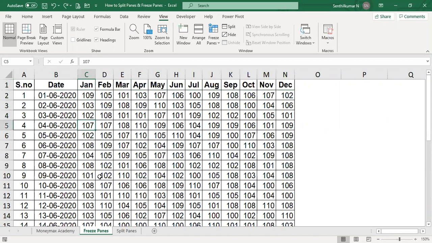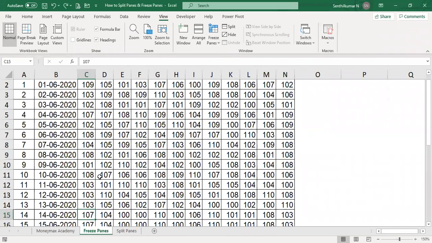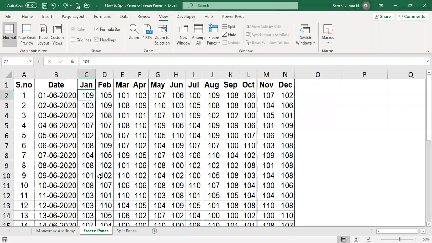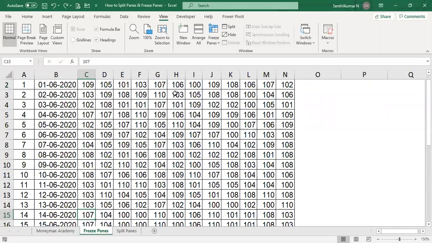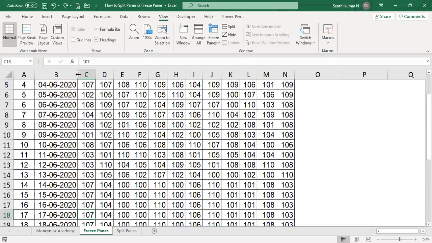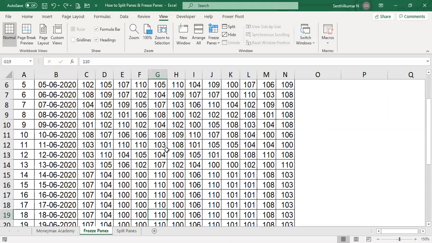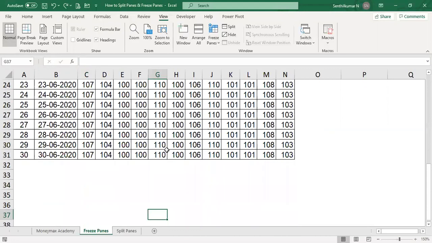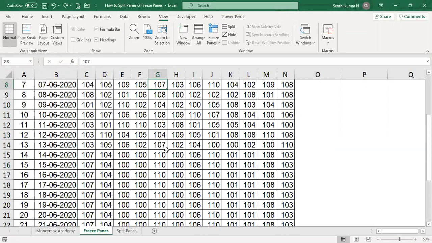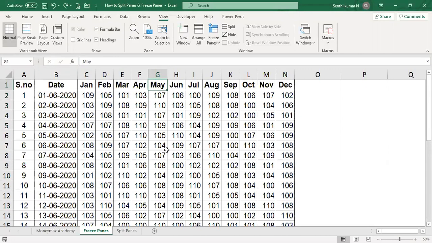Suppose you are going down the data now. You can see up to 13 days with the title. We have the title for January, February month. Suppose if you are going down 14, 15, 16, 17, you don't have the title. You want to know what is the month for this, how to understand it is very difficult. So in this situation, if you have large data and you want to see the title for the large data, you can use split panes or you can use freeze panes.